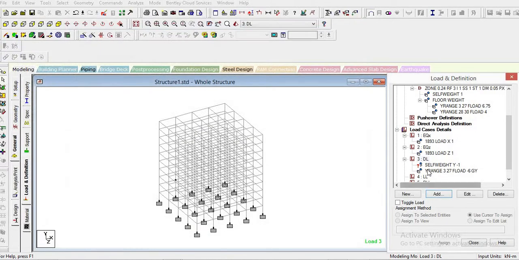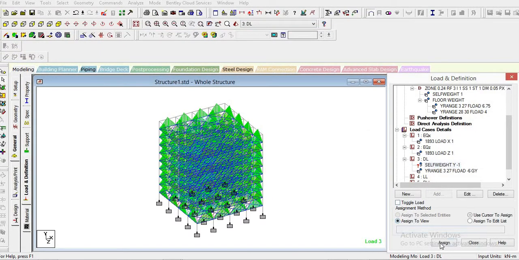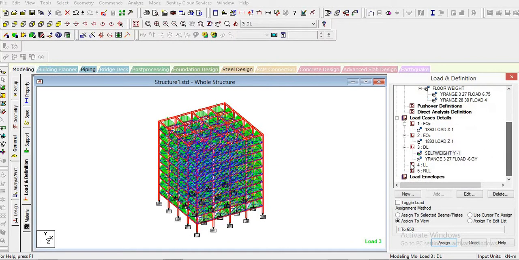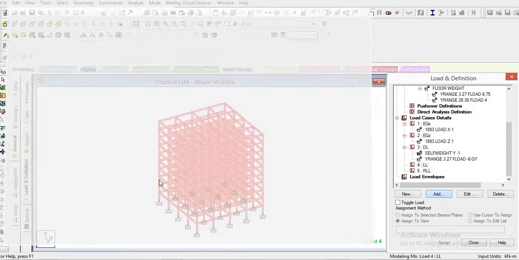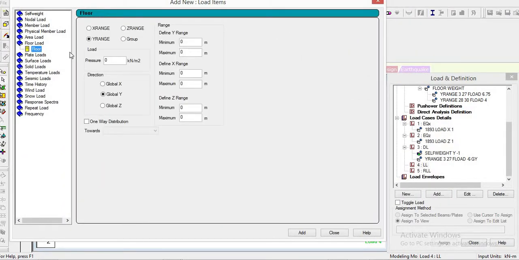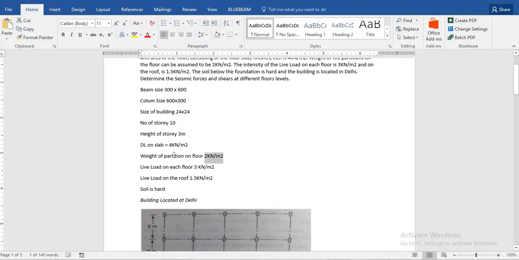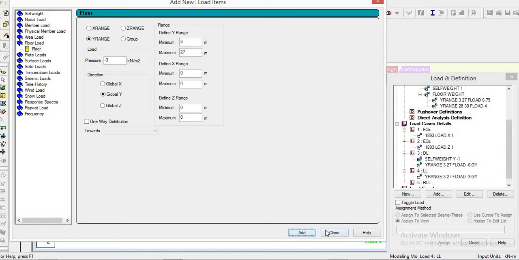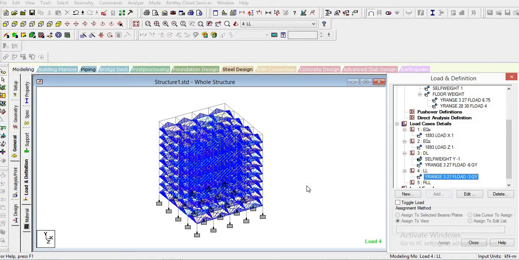Now the next will be live load. We'll assign the self weight, assign to view, yes, so the self weight has been assigned to view. Now it's time for live load. Click on add. Now in live load, there will be full floor load, which is 3 kN per meter square. As you can see here, the live load is 3 kN per meter square. So minus 3. What will be the Y range? Same, 3 to 27 meter. Okay, click on add. So this live load has also been added.